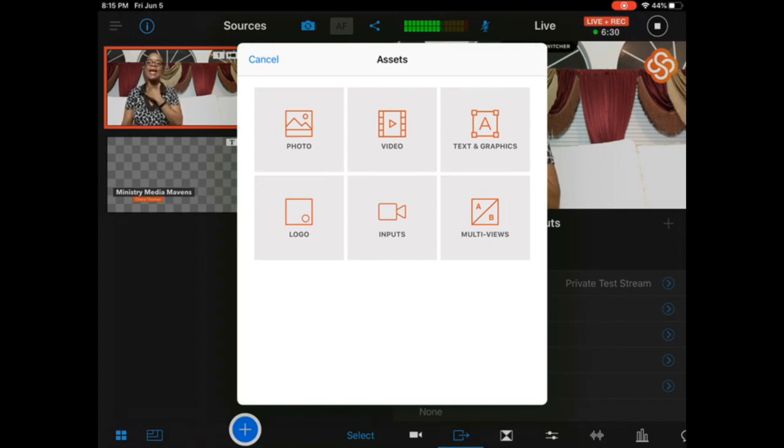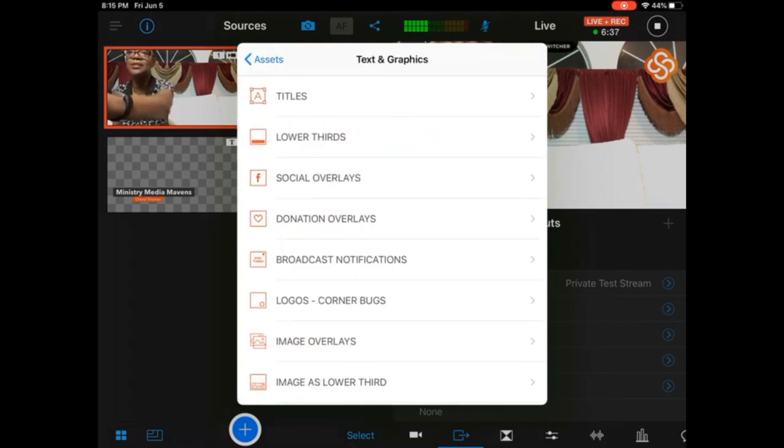Let's add text and graphics. So we're going to click on this button, text and graphics, and then you'll see the kinds of text and graphics. You can add titles. So if you want to do sermon titles, you can add that. Lower thirds, the one I just added, the small lower third that says Ministry Media Mavens. You can add social overlays, donation overlays, broadcast. The logos they call them corner bugs.